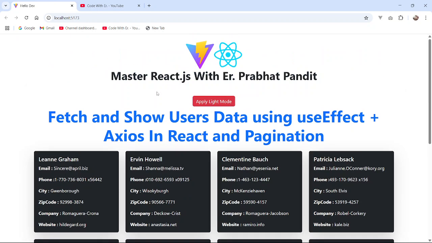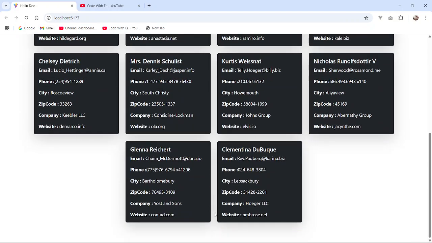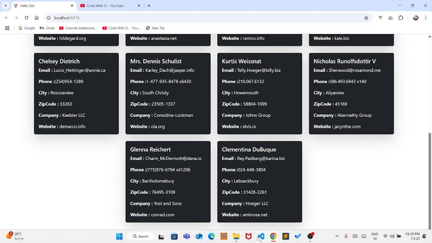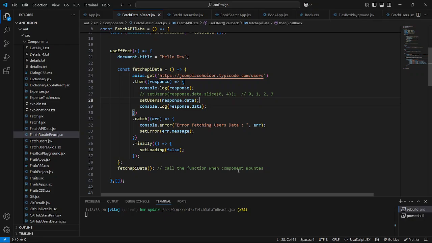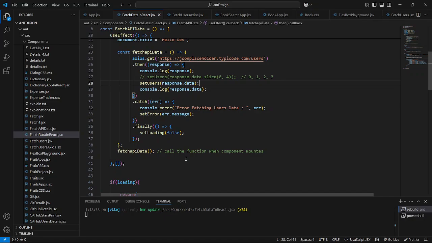Now guys, we are going to implement the pagination. Just be careful and mindful, because now we are going to implement the pagination. Let me go to the code.